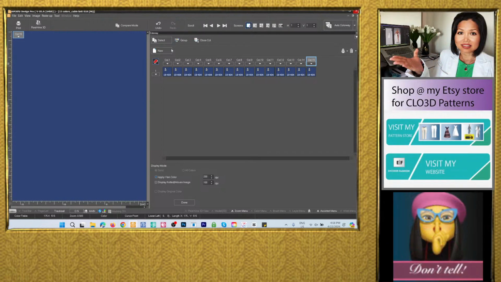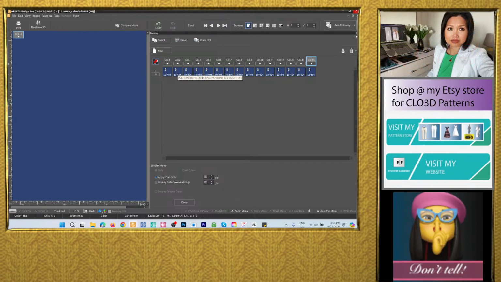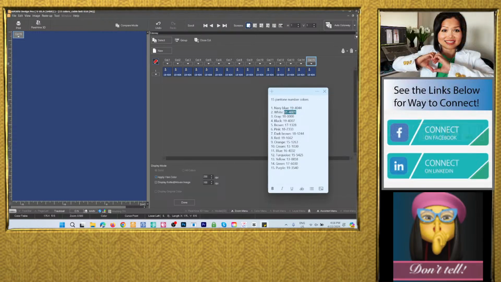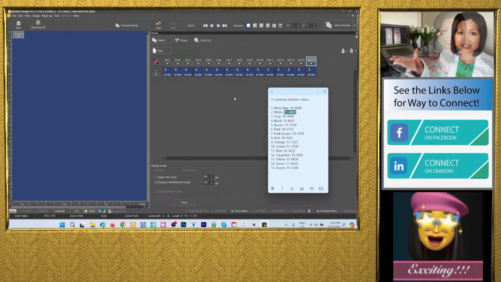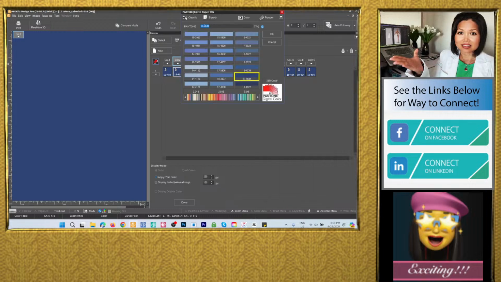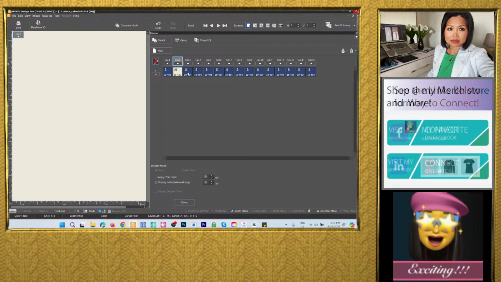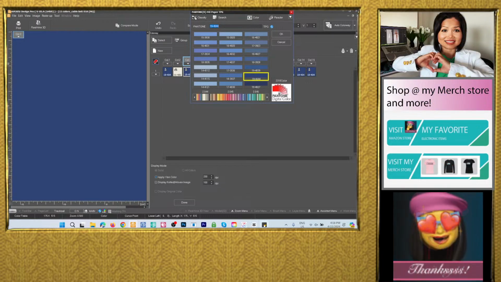Alright, so next we want to change the color here, number 2. Simply come over here to my color and I'm going to copy that white color there, then click on this color and paste that, and then click on OK. We'll repeat this step here.